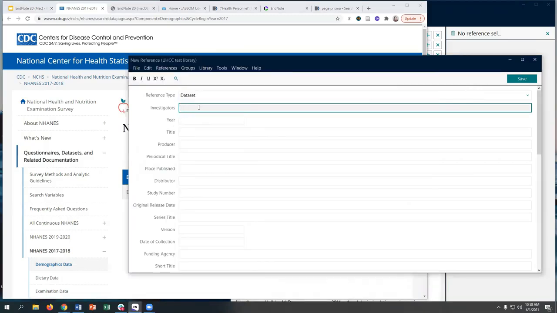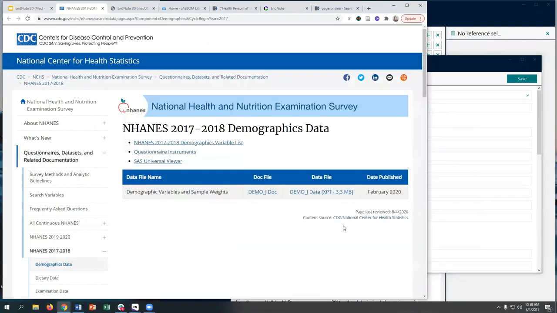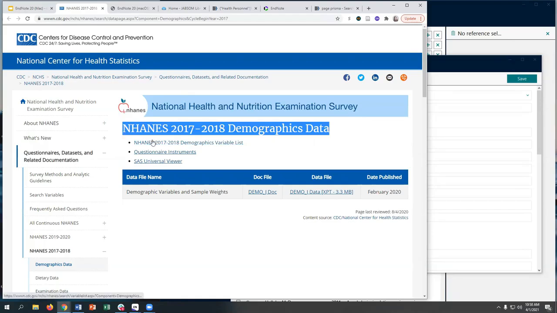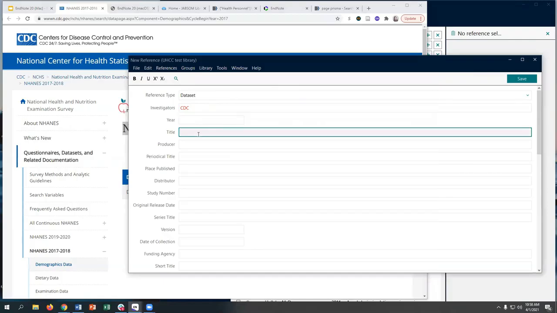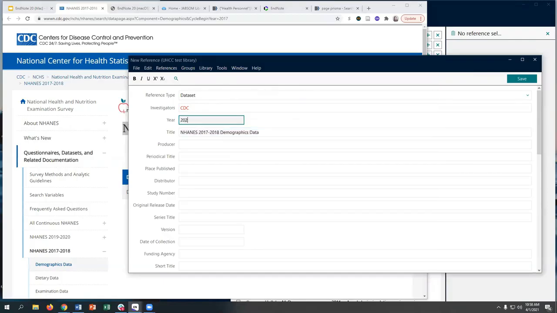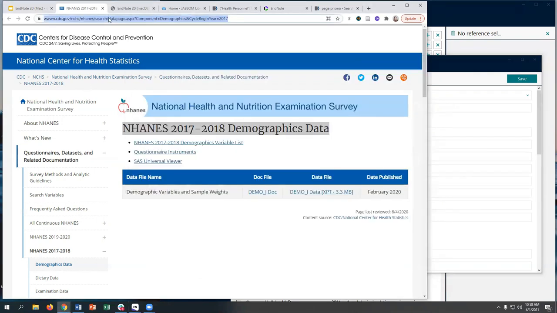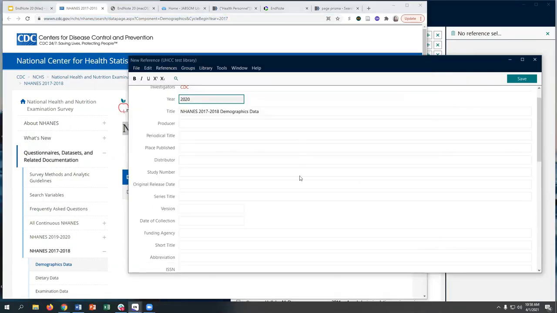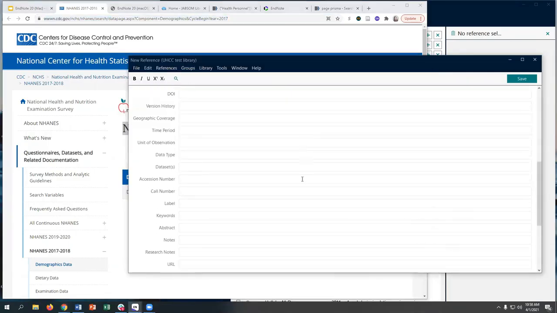So let's see, I could say maybe this is the CDC. What year is this from? It was published February 20th, even though it's a data set from 2017, 2018. I'm going to take this NHANES 2017, 2018. I'm going to put that as the title, and then I'm going to put 2020 as the year. So I could go through and fill in more of this information. I would probably also want to grab the URL and make sure that gets saved in here somewhere.